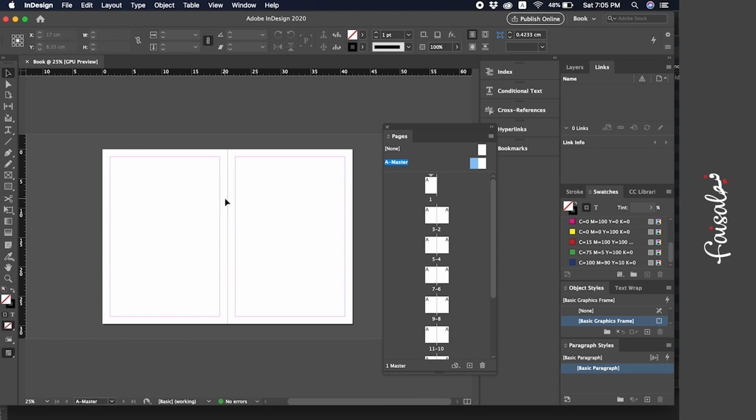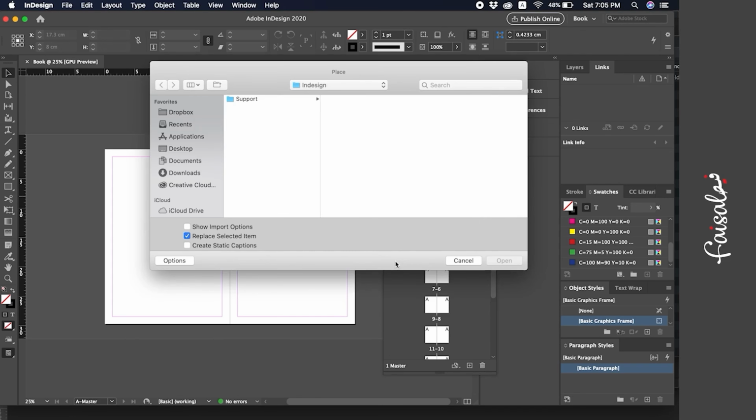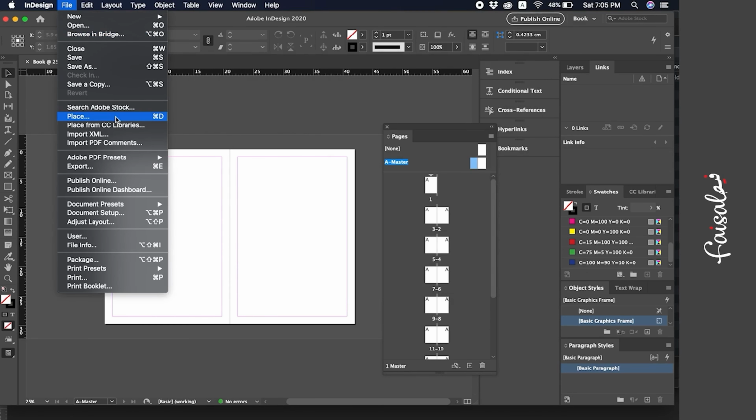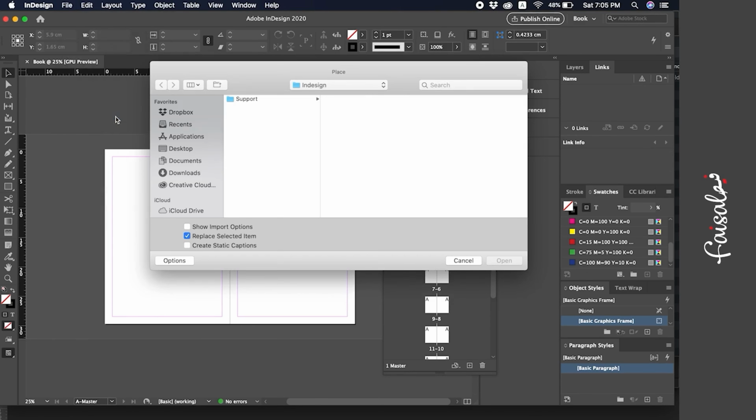Let's see together how this process works. Say I'm preparing something from Illustrator or setting up a layout from Illustrator, and I want to bring it into InDesign, and it's the book layout. There's a shortcut, Command-D or Control-D on Windows, which allows you to place. Or you can go to File, and then to Place. And you choose from here.